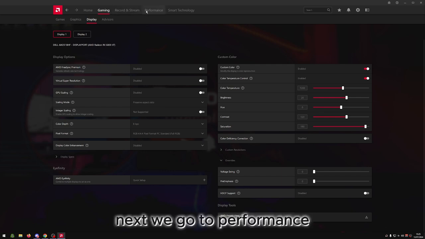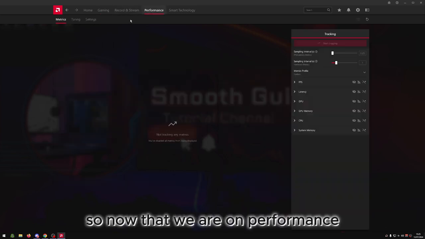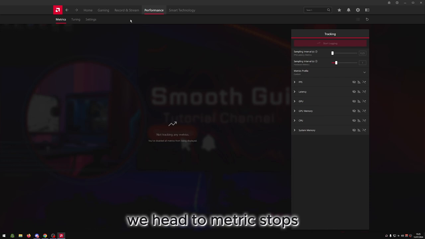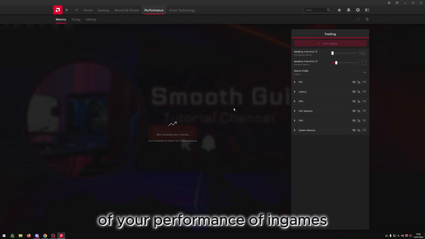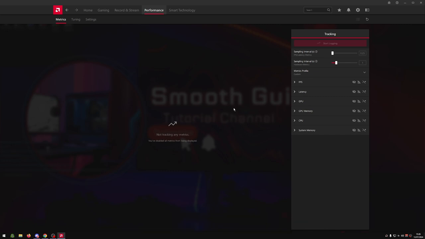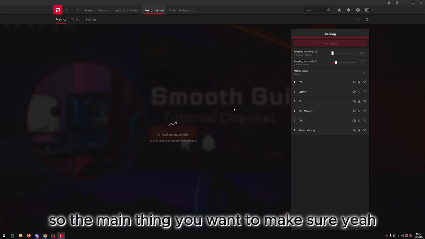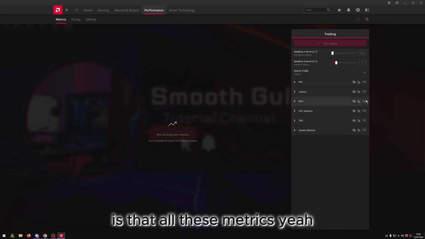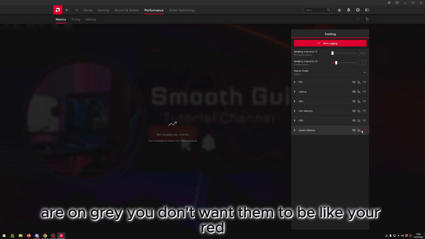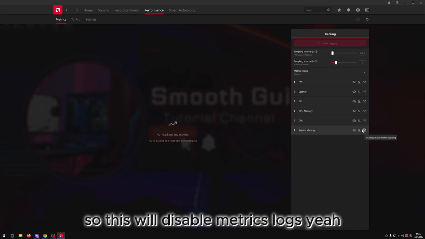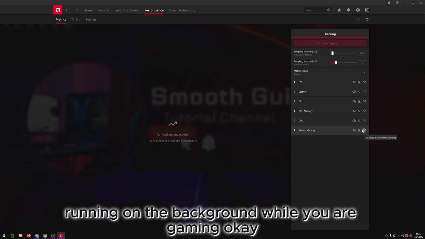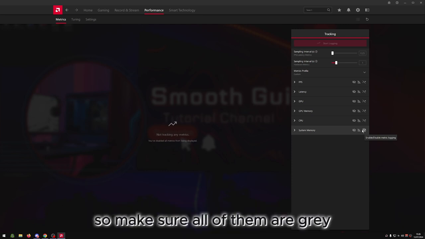Okay, next we go to performance. So now that we are on performance, we go to the metrics tab, and what metrics is, is literally just keeping logs of your performance in games. The main thing you want to make sure is that all these metrics are gray. You don't want them to be red, you want them to be gray. This will disable metrics logs running in the background while you are gaming. So make sure all of them are gray.